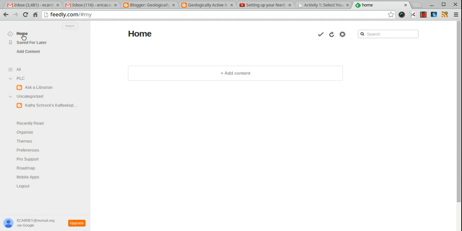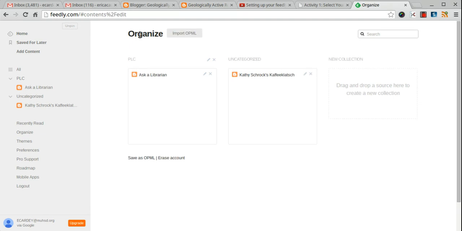So now that I have my Feedly account set up, I can click down here at the bottom and it will allow me to organize. So I can create collections, and that's what these are, where it says PLC and then Ask a Librarian. PLC is the name of the collection, and below that are the blogs that fit in that collection. So your collection will be Geologically Active Research Project, or something similar, so that you know that the collection you're creating in your Feedly account is associated with the project that we're working on right now, and you're then going to add things into that collection.